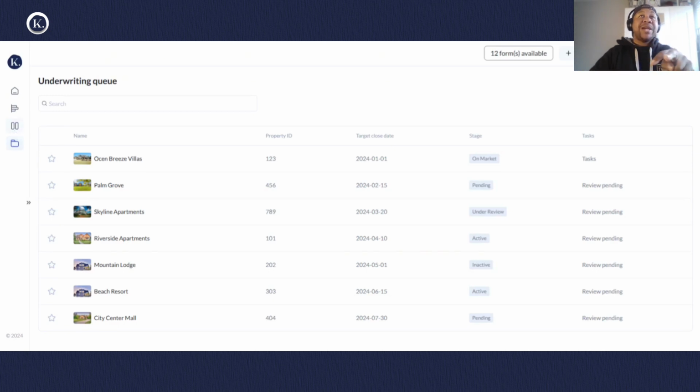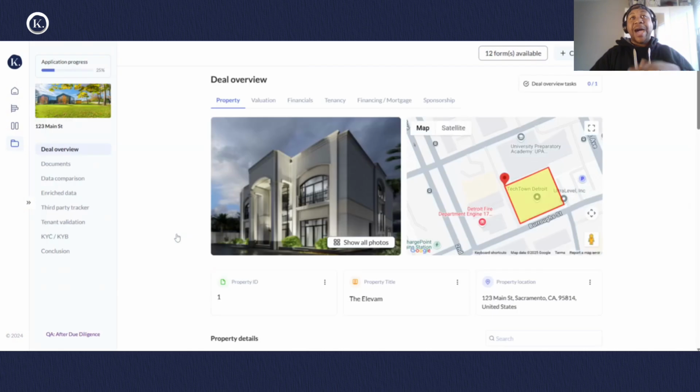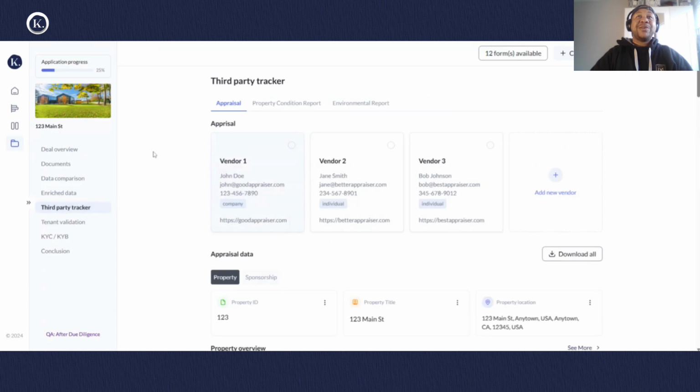So there are two different ways to access the third-party tracking. You can come to your underwriting queue, and for live transactions, whether they're under review, on the market, or active, you can click into that line item, and then you will go to your deal overview page, where on the left-hand side, you can scroll down to your third-party tracker and access it this way.